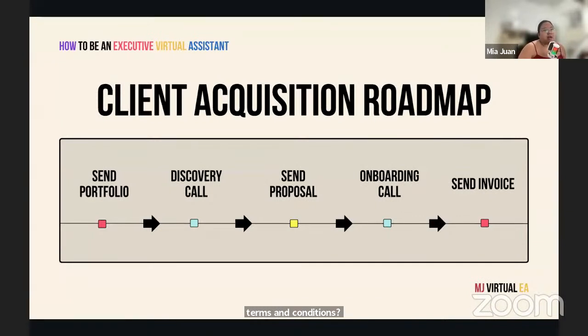Now, once your client accepts that proposal, make sure that they sign the proposal, okay? After that, you send out your contract or your final contract once you're done with the negotiations. Now, once they sign your contract, then you're going to schedule your onboarding call. Without a signed contract, don't schedule your onboarding call, okay? Because you need to have that contract signed before you proceed with anything.